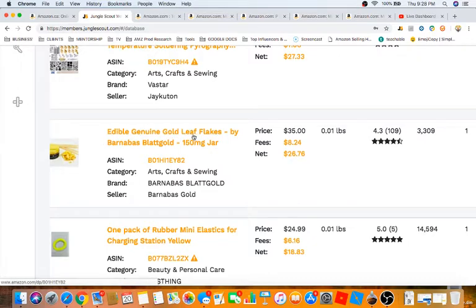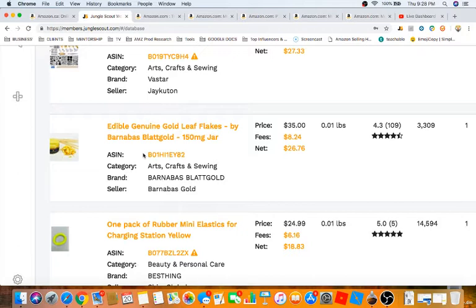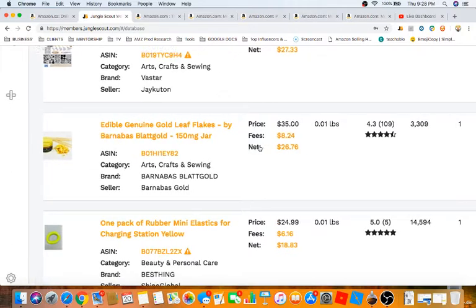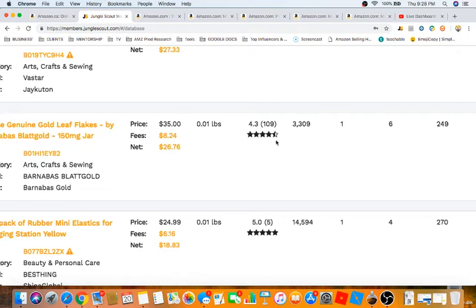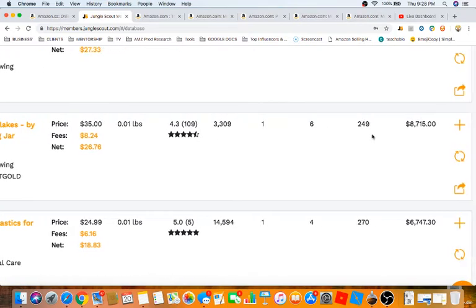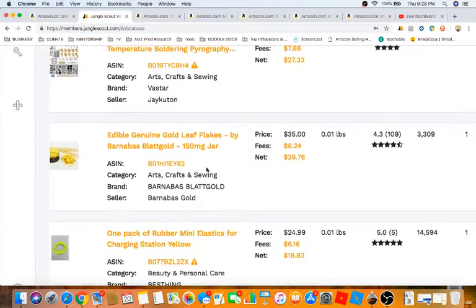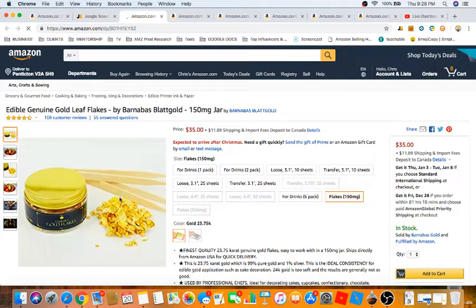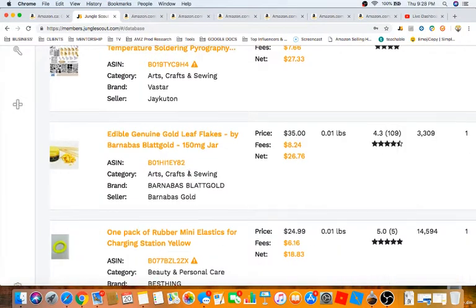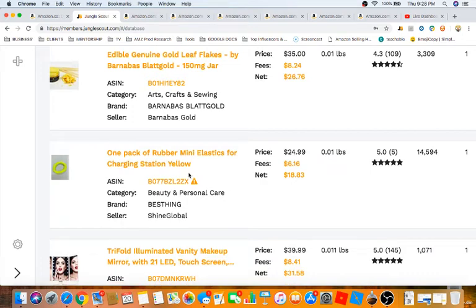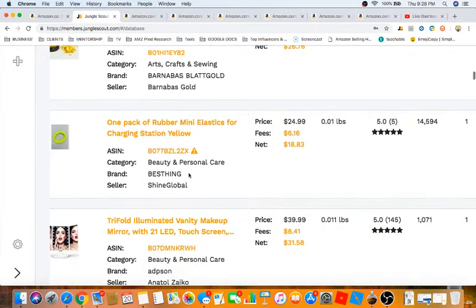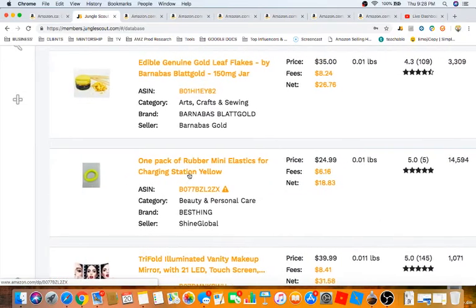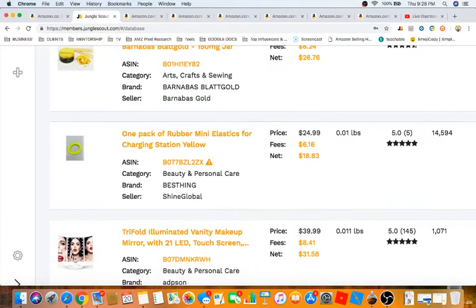Edible genuine gold leaf flakes by Barnabas Black Gold. So a jar of gold flakes, 35 bucks. 3,000 rank, 250 units. Interesting. We'll look into that. That might be something that, again, it's edible stuff that you put in your mouth. If you're interested in products you can put in your mouth, then you're going to want to set yourself up with liability insurance right away.